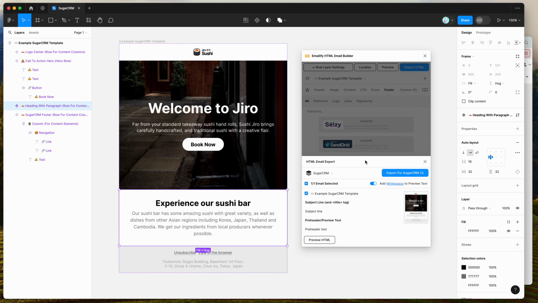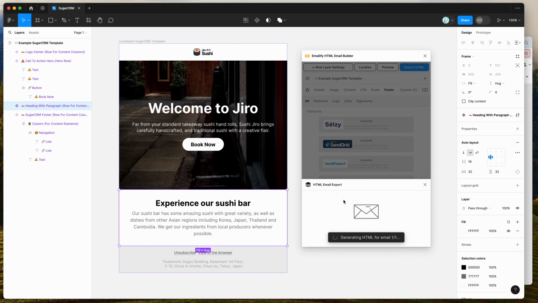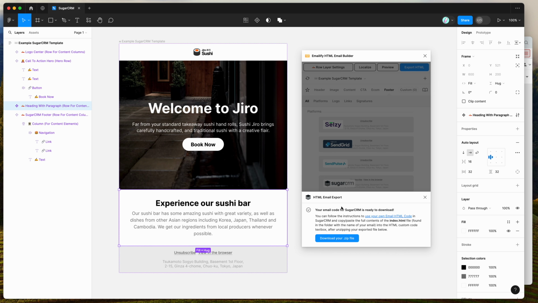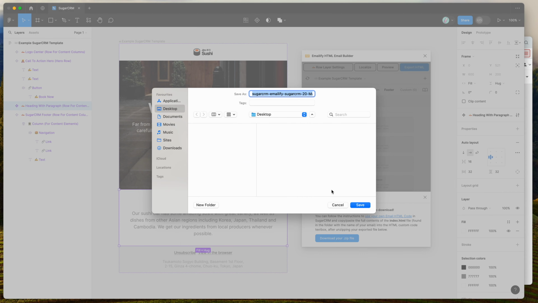Once you're happy with your email and your subject line and pre-header, go ahead and click on the Export for SugarCRM button, and that's going to generate the HTML automatically and upload any images. Then click on Download Your Zip file, and that's going to allow you to save the zip package to your desktop. I'm just going to save that there.